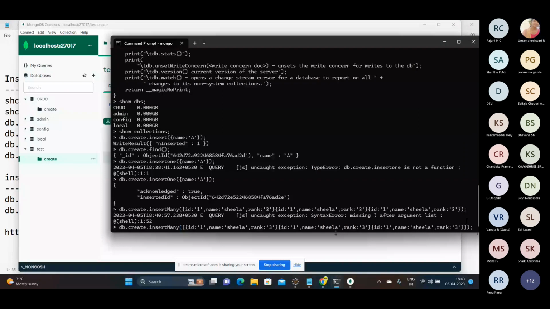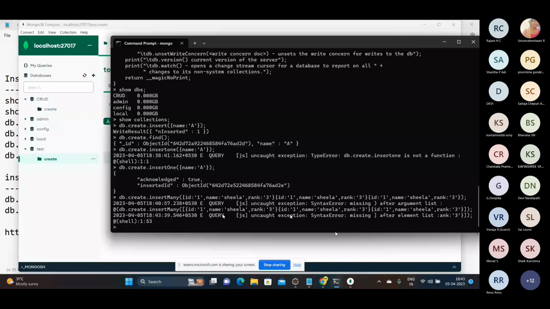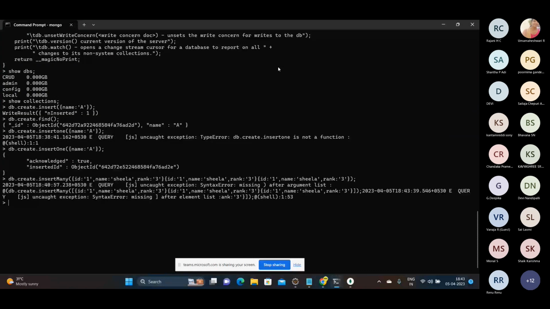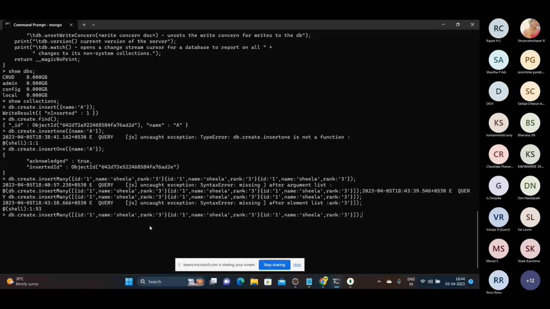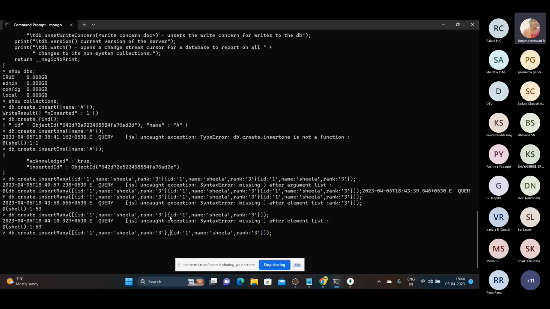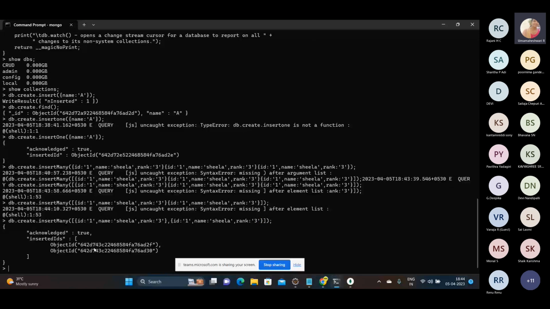Again, what is the error? Okay, sorry. I need to mention a comma in between these curly braces. Now you can see there are two fields I have mentioned. Both are the same values, but it is showing different IDs.